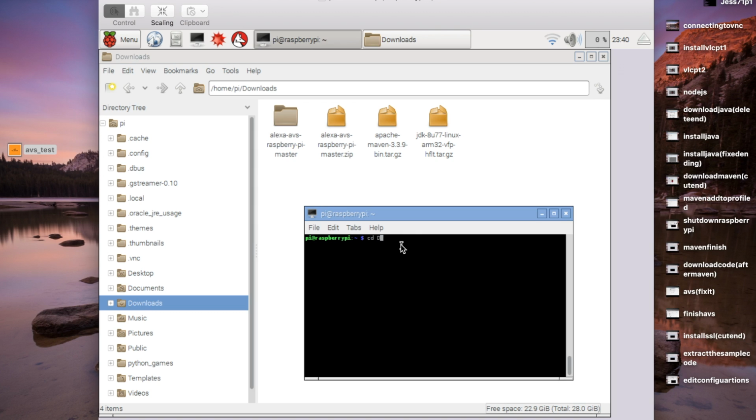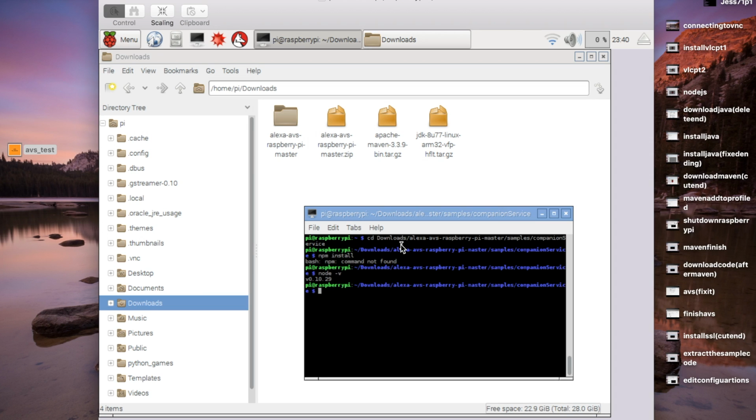So we can just go to cd Downloads/alexa-samples/companionService. And once we reach there, then we can hit npm install. So it says npm command not found. So this means that Node wasn't installed correctly, or it's not updated. So we can just go ahead and type in sudo apt-get update, and it should update that.